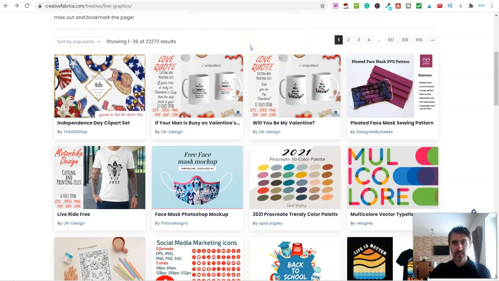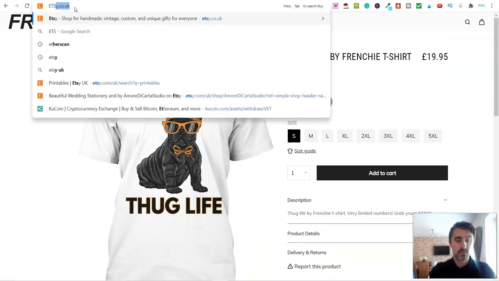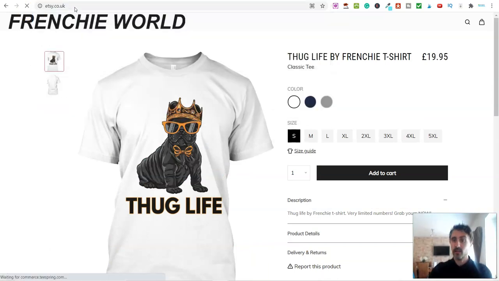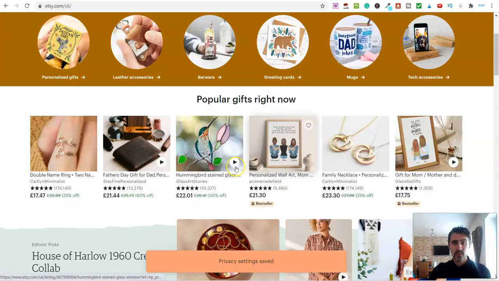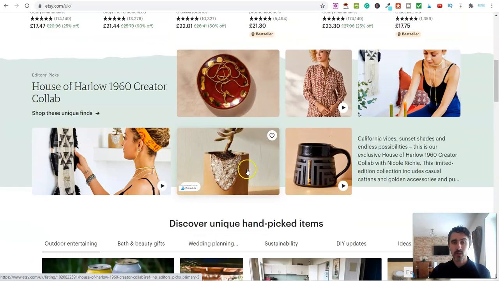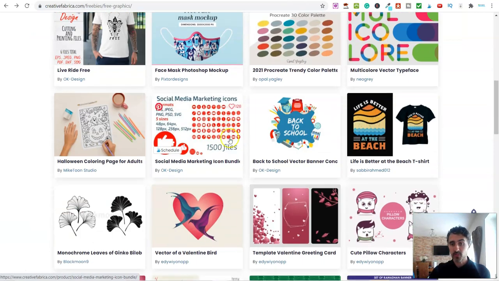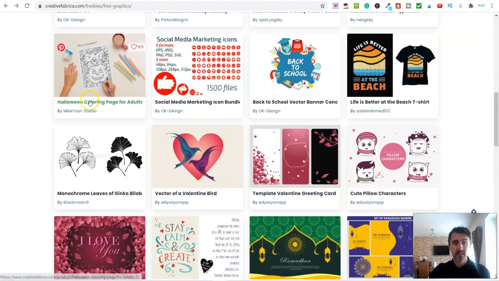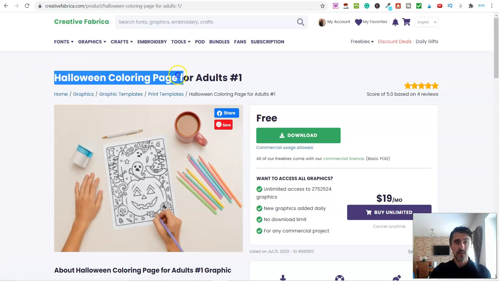Another way that you could do this is you could go ahead and get these designs here, and instead of uploading them onto websites like this, you could go over onto, say, Etsy. And again, it's a simple process. Let me just click on accept. You upload digital downloads onto Etsy. So in this example, you could download a few of these different printables. Like this one here, look. This is free. This is a Halloween colouring page. So let's go ahead and have a look at this.